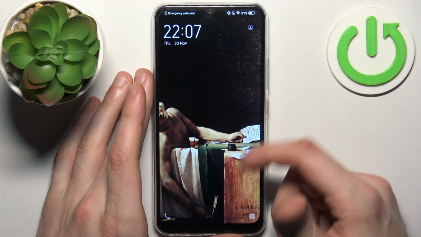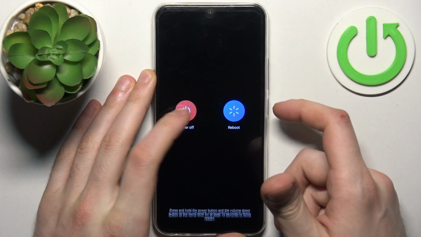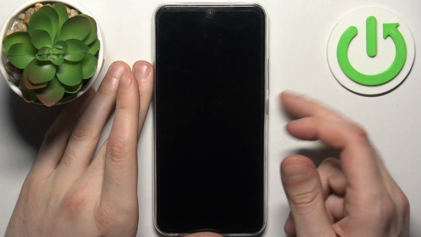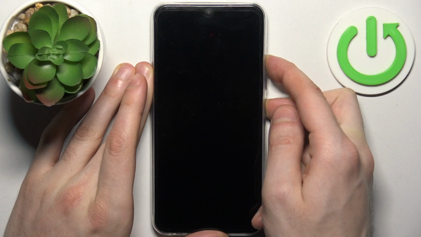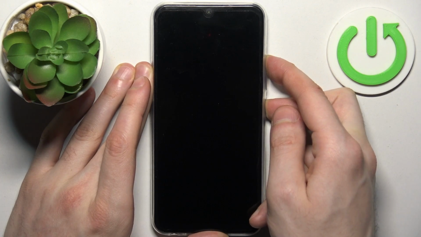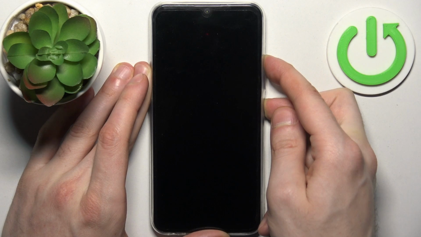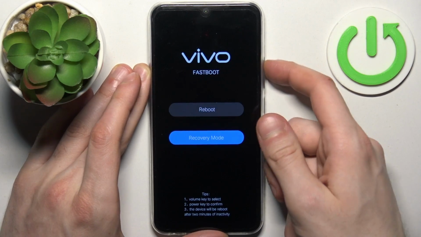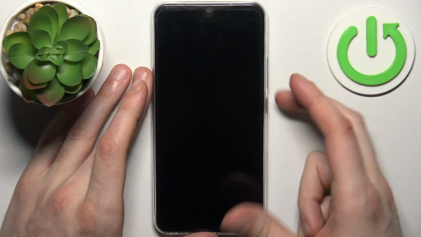In that case, what you have to do is restart your device. I mean, you have to turn it off by holding down the power key, and after the device turns off completely, hold down the combination of keys, power key plus volume up, at the same time for a couple of seconds, like this. In the following menu, using the volume keys to navigate and the power key to select an option, choose recovery mode.